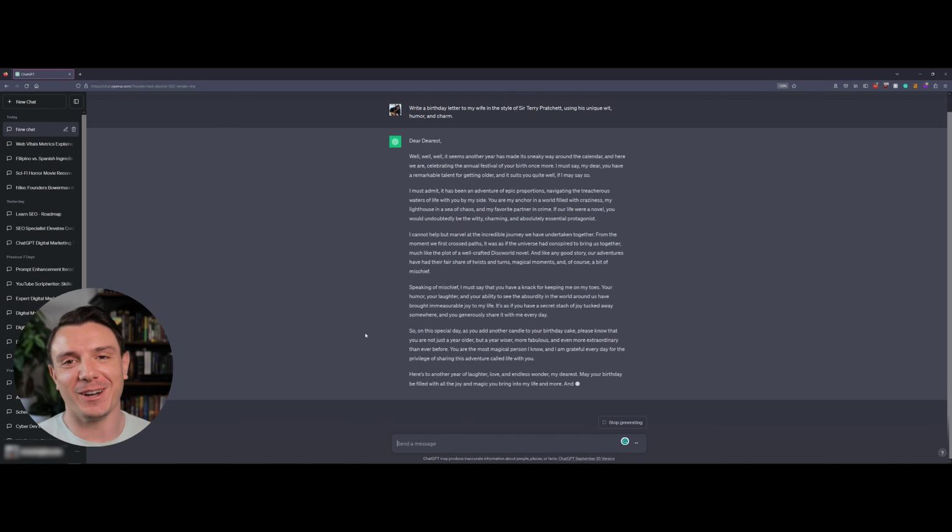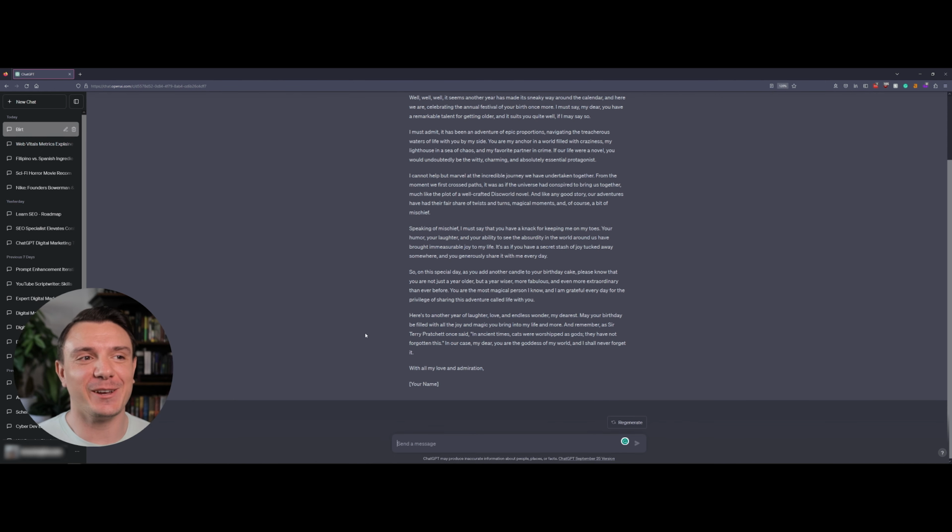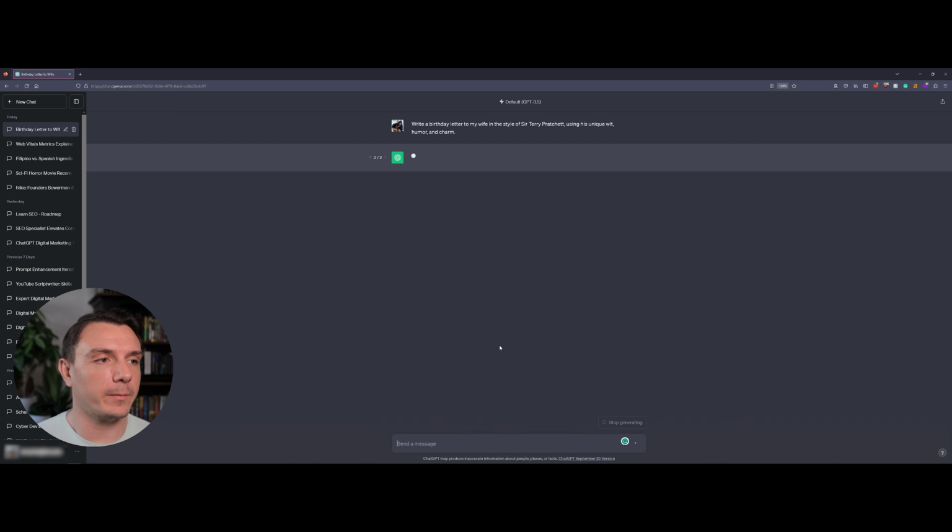So this is a long one. I'm not going to bore you by sitting here and reading it, but let's just say that you've read through the whole thing and you don't really like it. And, it's not really using the correct terminology. It's not using Terry Pratchett's wit. So what I'm going to do is regenerate the text. And you can do that by simply coming down to this button and clicking regenerate.